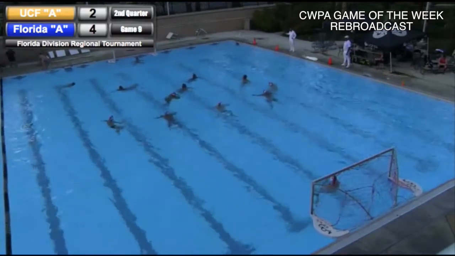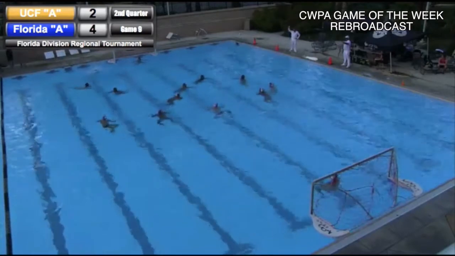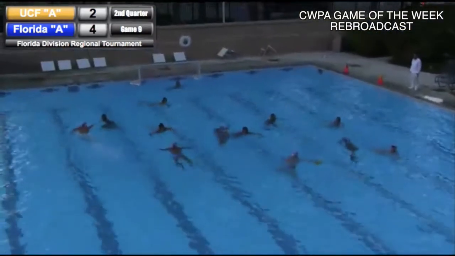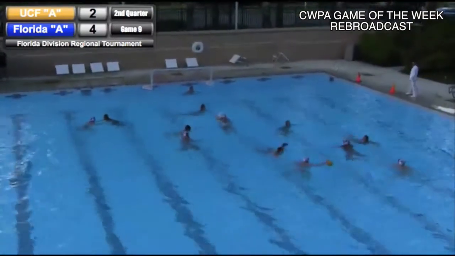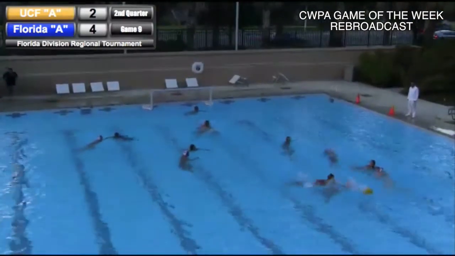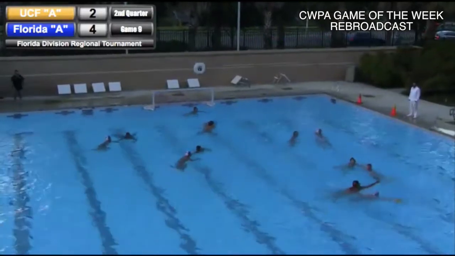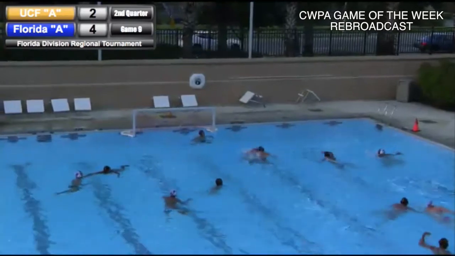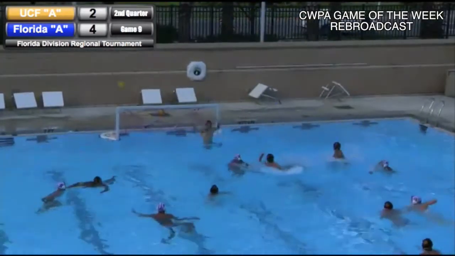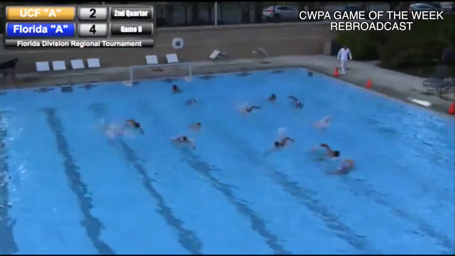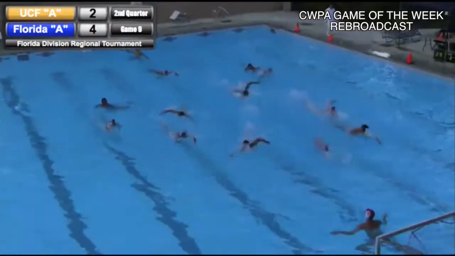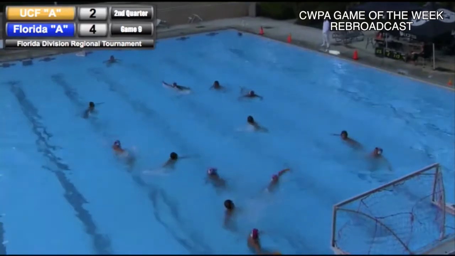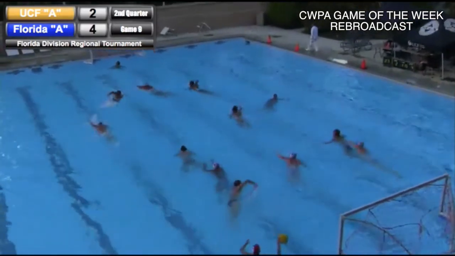Again, the Florida A team is leading the University of Central Florida A team 4-2. There's some substitutions here after the goal. Gators are wearing the white caps and the Knights are wearing the dark caps. The Gator shot is high and wide and the Knights will take over. The long outlet pass goes right to the opposing goaltender and the Gators will take over.